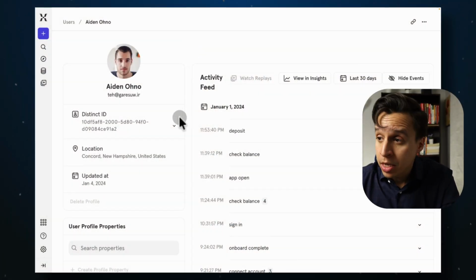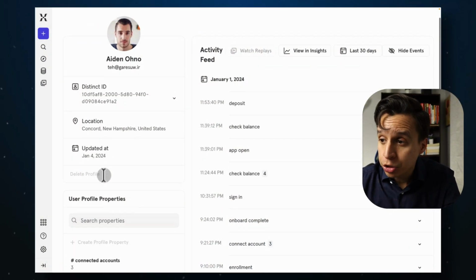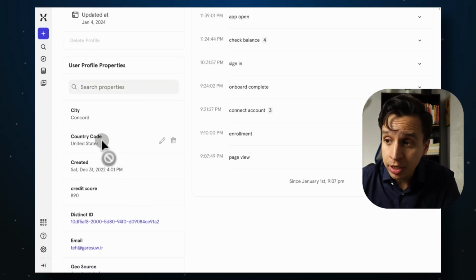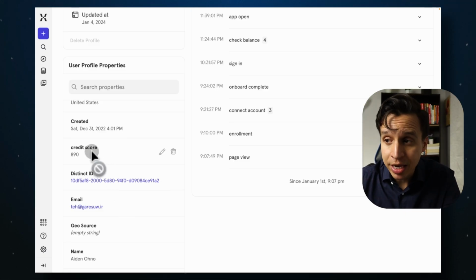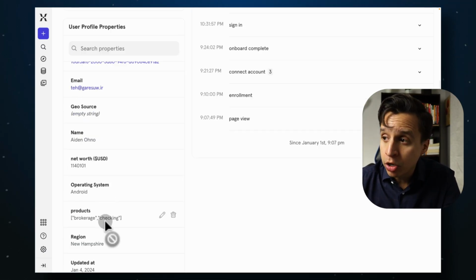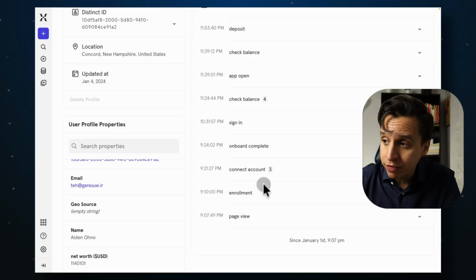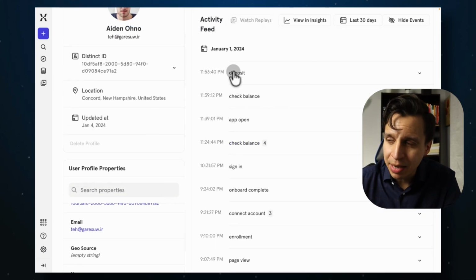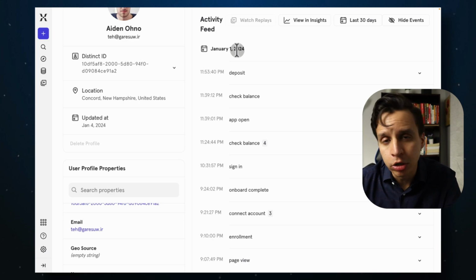For example, here's a profile on Mixpanel. This is all demo data. We can see their email, their location. We have the user properties I was mentioning before, like the country, the city. This is a finance app, so we have things like credit score, net worth, and then we have the individual events that this user did over some time period. You can see the demo data is all from 2024, 2023.